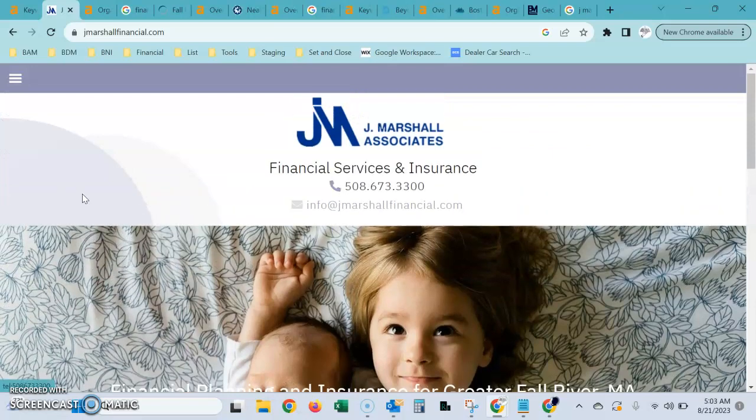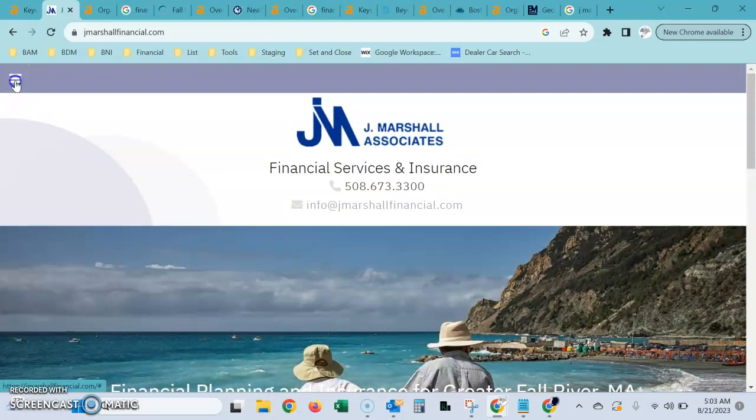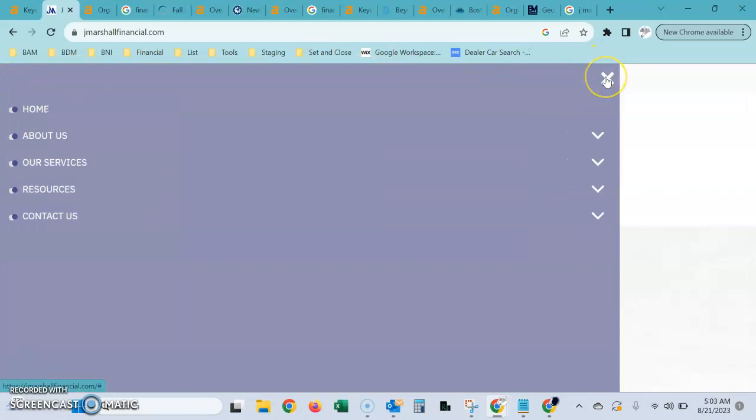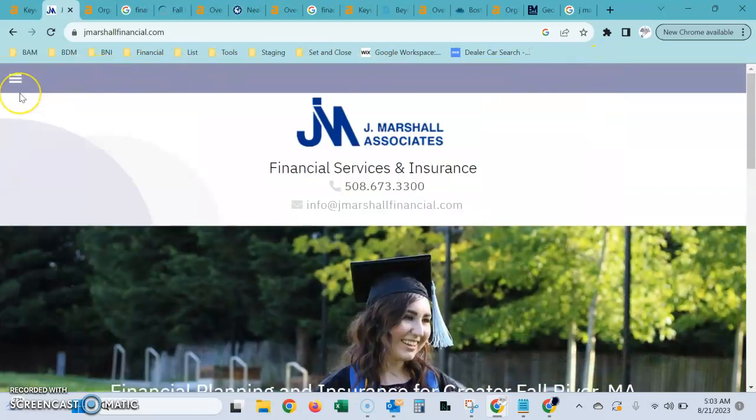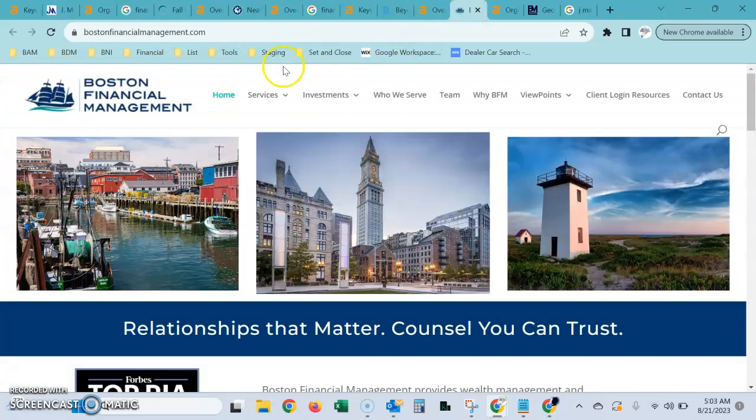So what I would suggest here, this little menu right here is what we call a hamburger, which is great in a mobile format because there's not a lot of room on the screen. But I would probably suggest in a desktop format, spread it out so that way people can actually see all the services that you offer right through the menu bar.